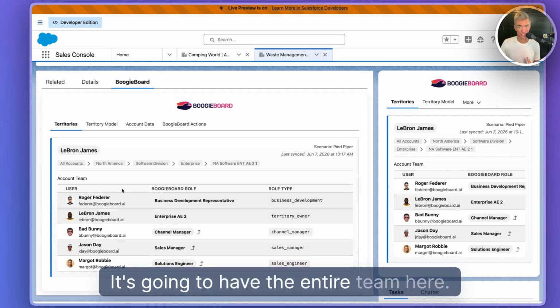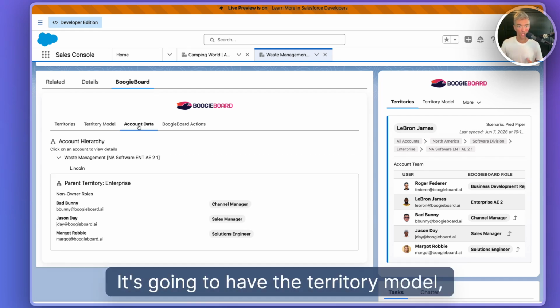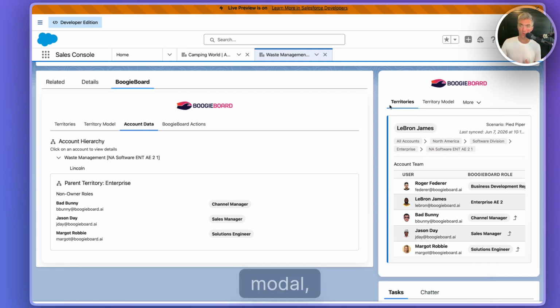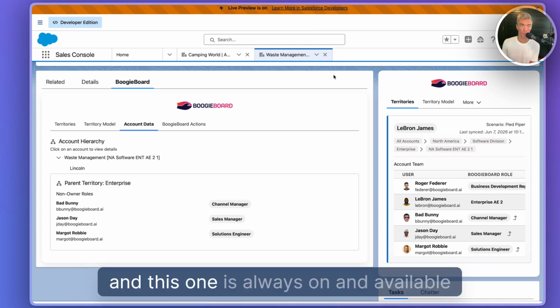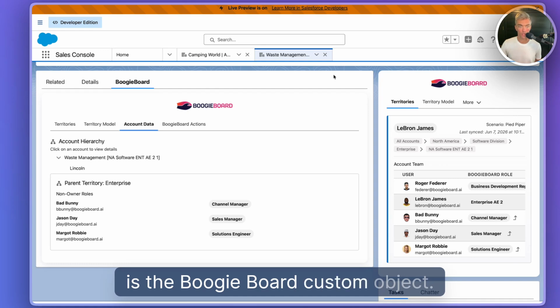It's going to have the entire team here. It's going to have the territory model, which account data were used, and a handy modal Lightning component if our team needs to take some actions there. Option 2, and this one is always on and available, is the BoogieBoard custom object.